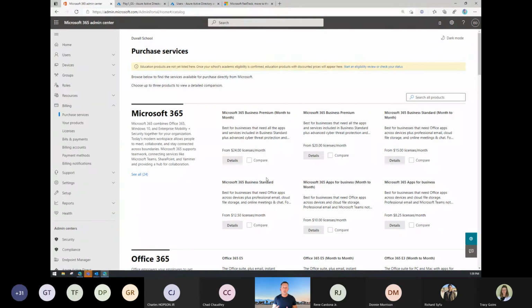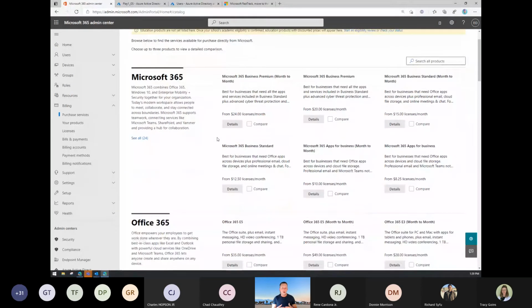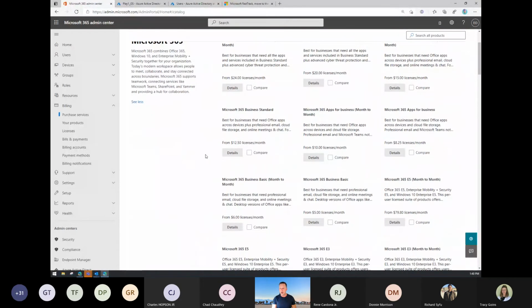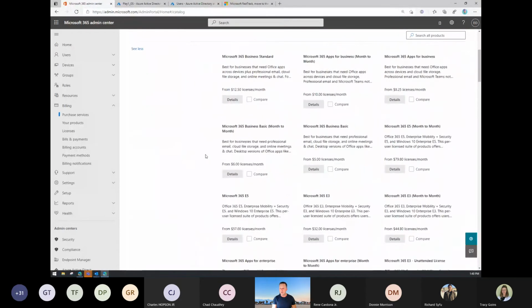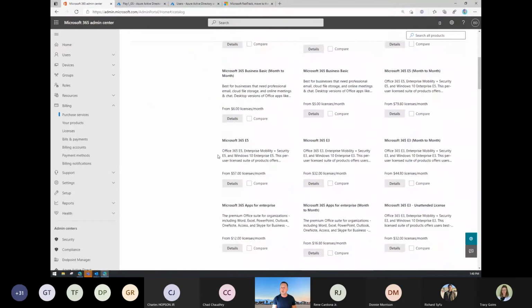So if you want to try out, you get A1 for free. Kind of the next level up licensing pack that most customers evaluate is M365 A3. And in here, there's Office 365 licensing and Microsoft 365 licensing. So in here, you can come and try all that out if you wanted to. Mine isn't going to show it because I don't have an education tenant.